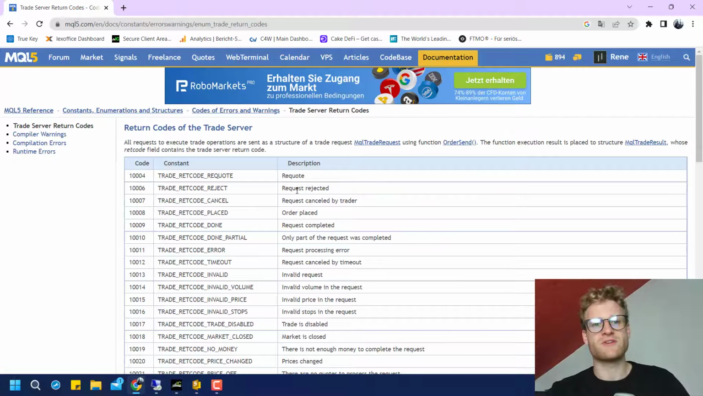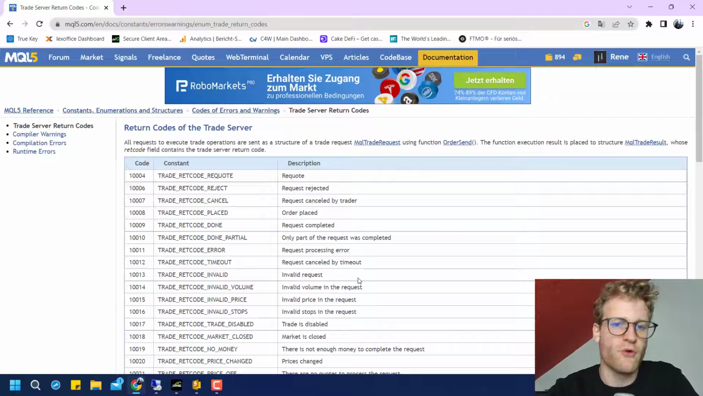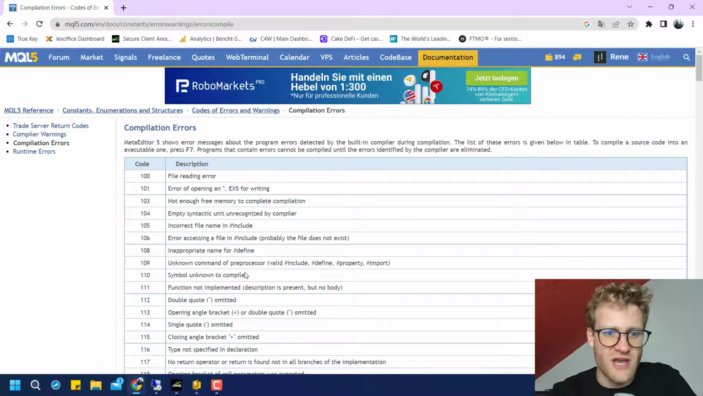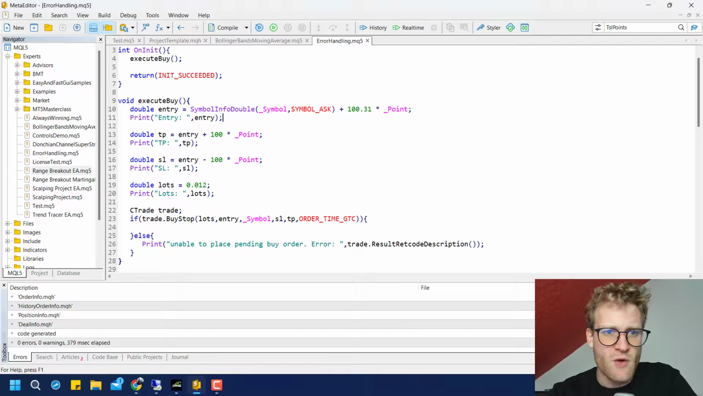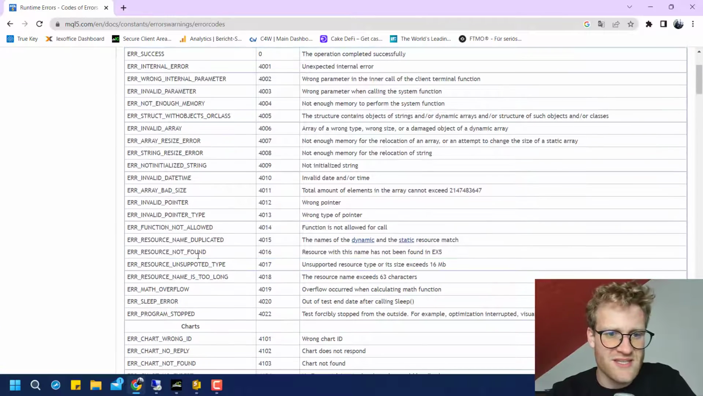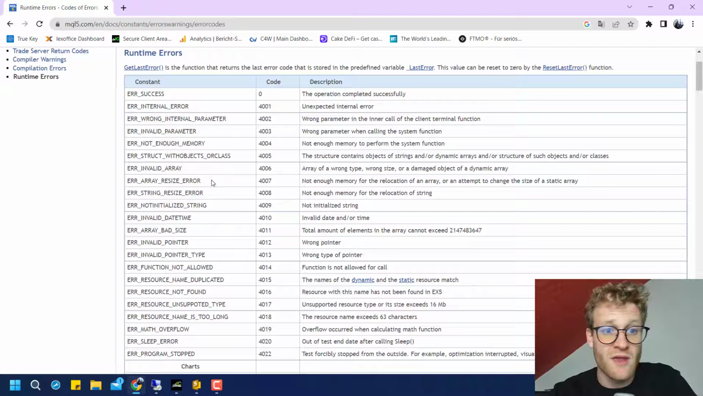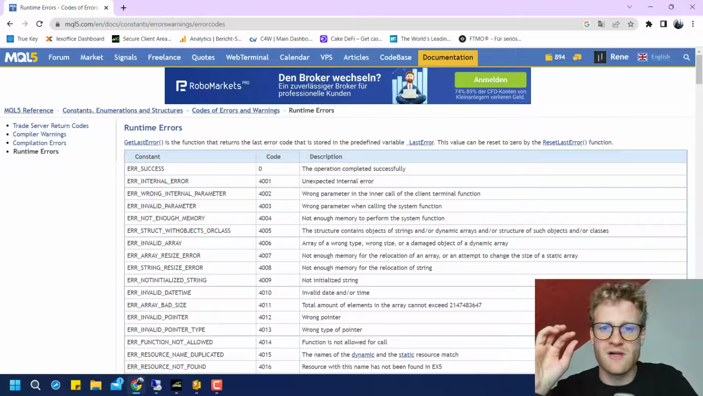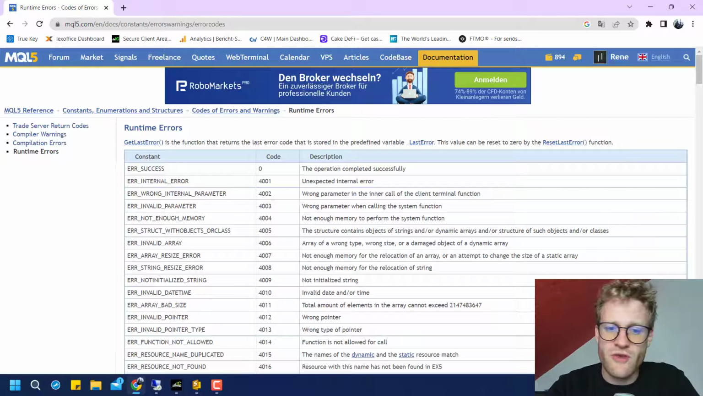There are different types of errors or problems that can occur in programming, and especially with automated programming or expert advisor trading. For example, you have compiler warnings and compilation errors. These are problems that can happen when you are writing your code in the MetaEditor. But there could also be runtime errors. These are errors that can happen if you are running your program in the chart right now, like problems with arrays or with memory management.